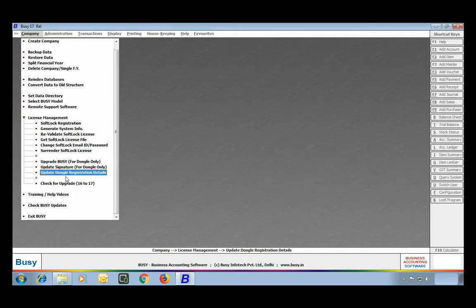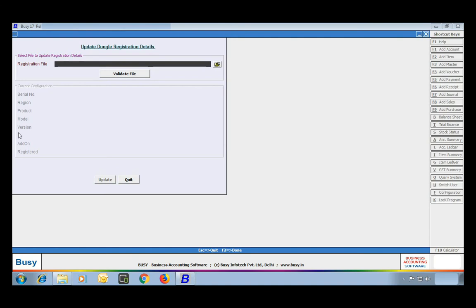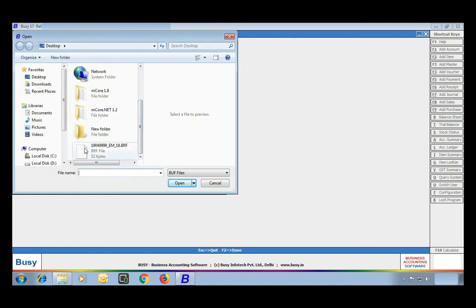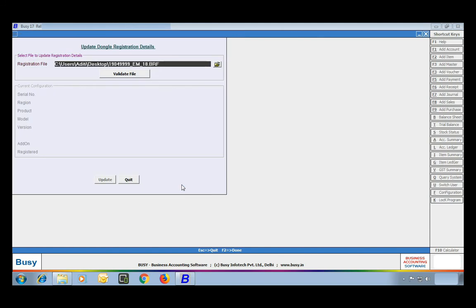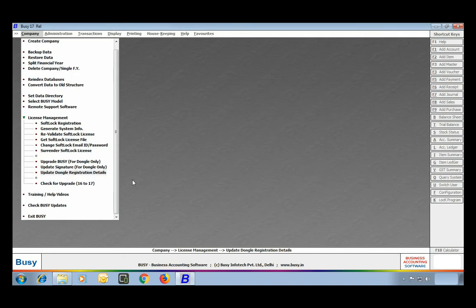Next is update dongle registration details. This option is used only if you are not having internet on the computer on which dongle registration is required. In this case, you need to contact Busy or your channel partner and get a registration file. Then when Busy sends you a registration file, specify the path of that file in the registration file option and click the validate file button. Now Busy will mark that this particular dongle has been registered with Busy. So this option is to be used if there is no internet connection on the computer on which dongle registration is required.